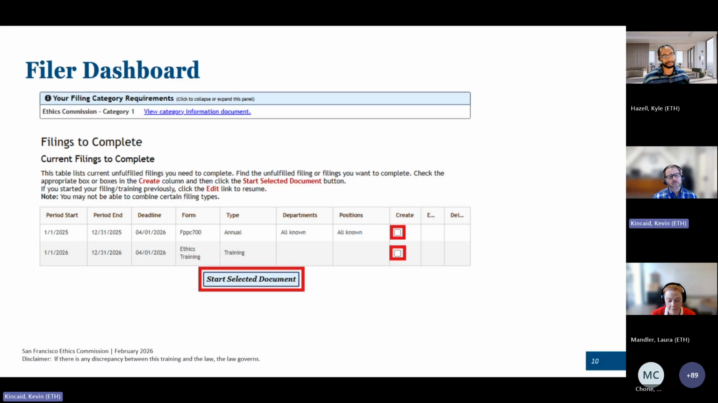At the very top of the page, though, I do want to point out that you'll be able to see your disclosure category. On this page, it says, I believe this is a picture of mine, actually. So it says Ethics Commission, that's my department, and then Category 1. That means I am a Disclosure Category 1 filer. You will see a link next to it that says View Category Information Document. Click on the link and it will download the conflict of interest code page that breaks down your specific filing requirements based on your disclosure category.